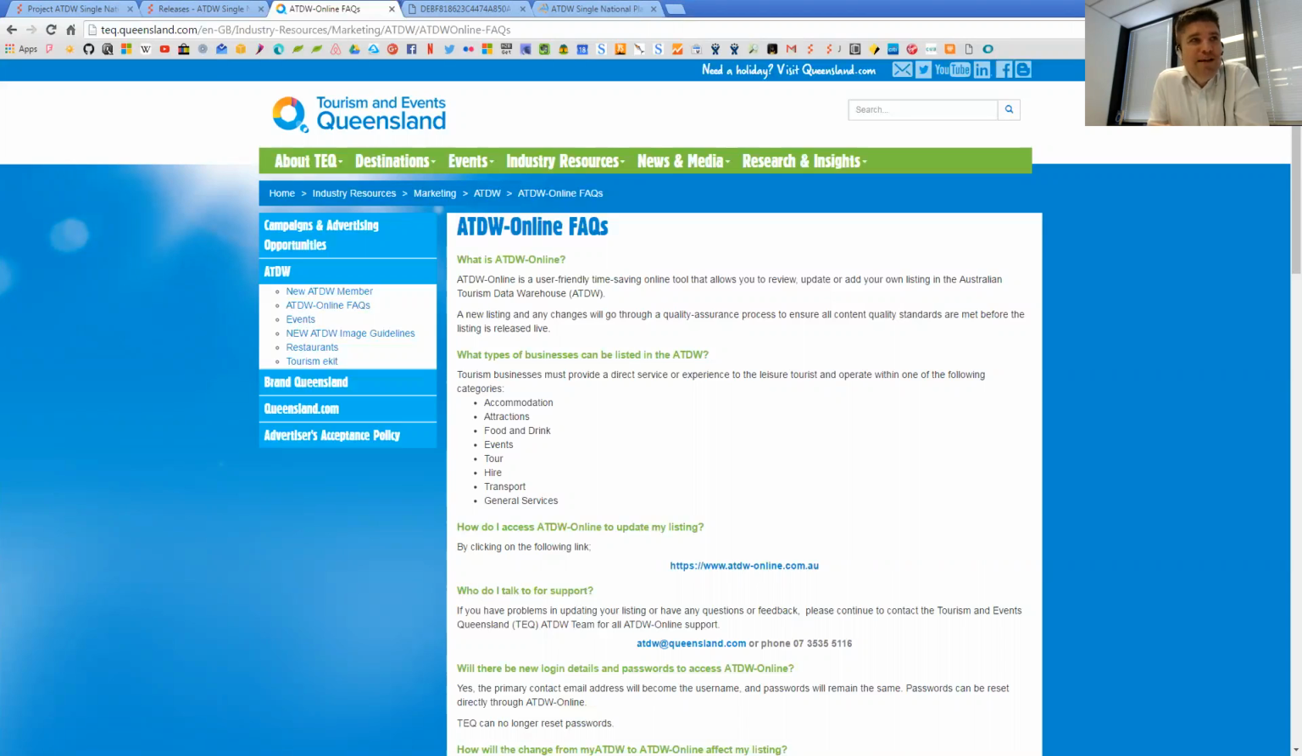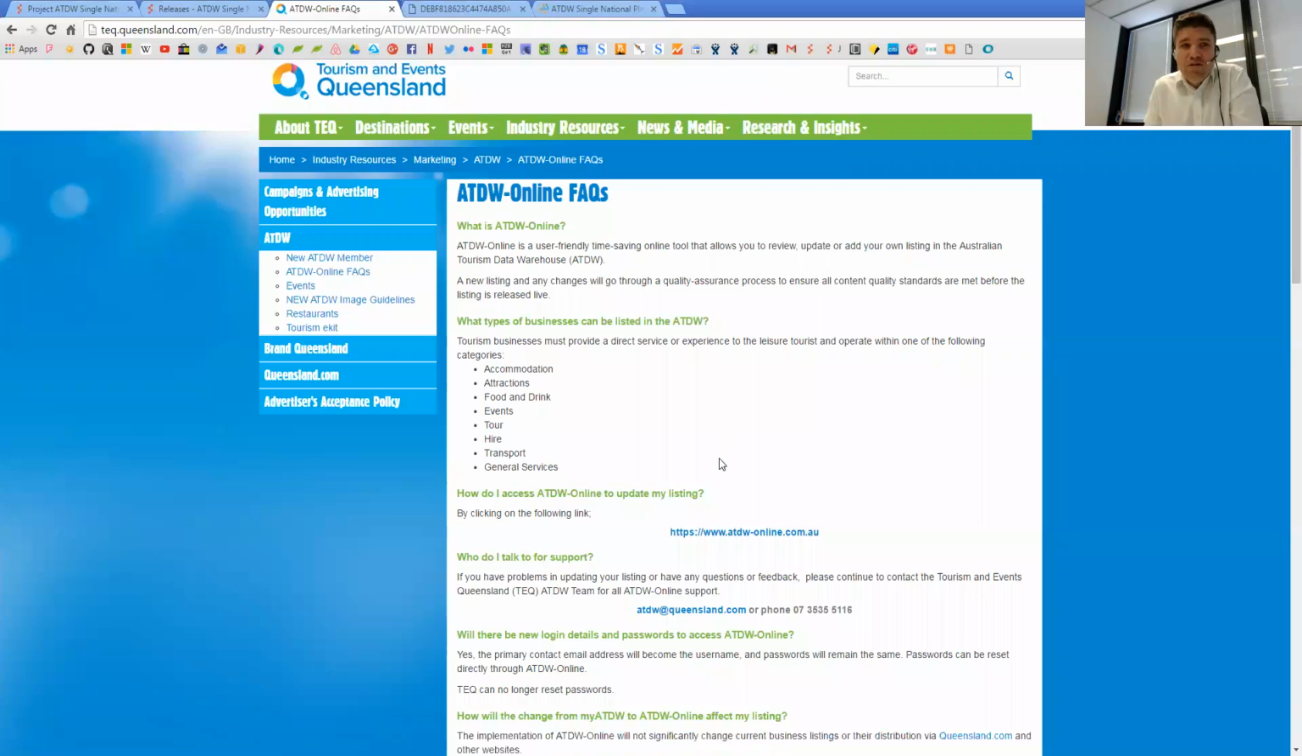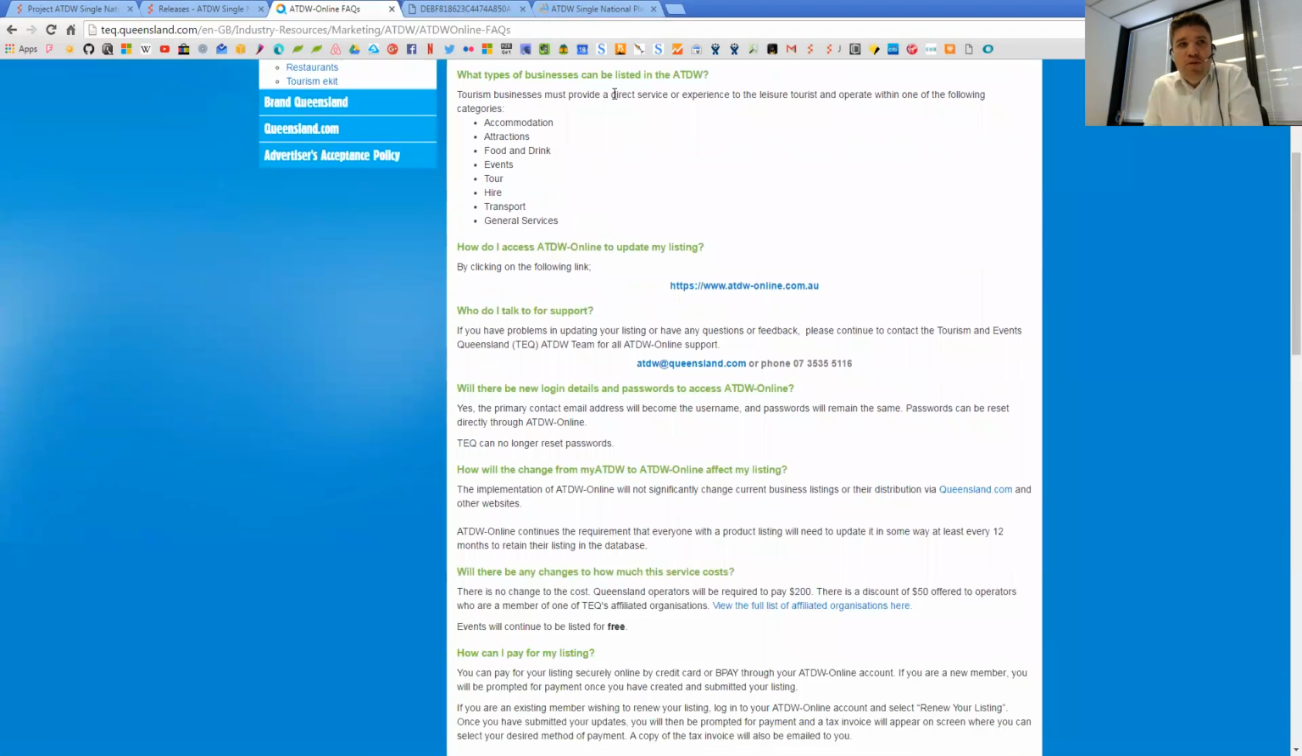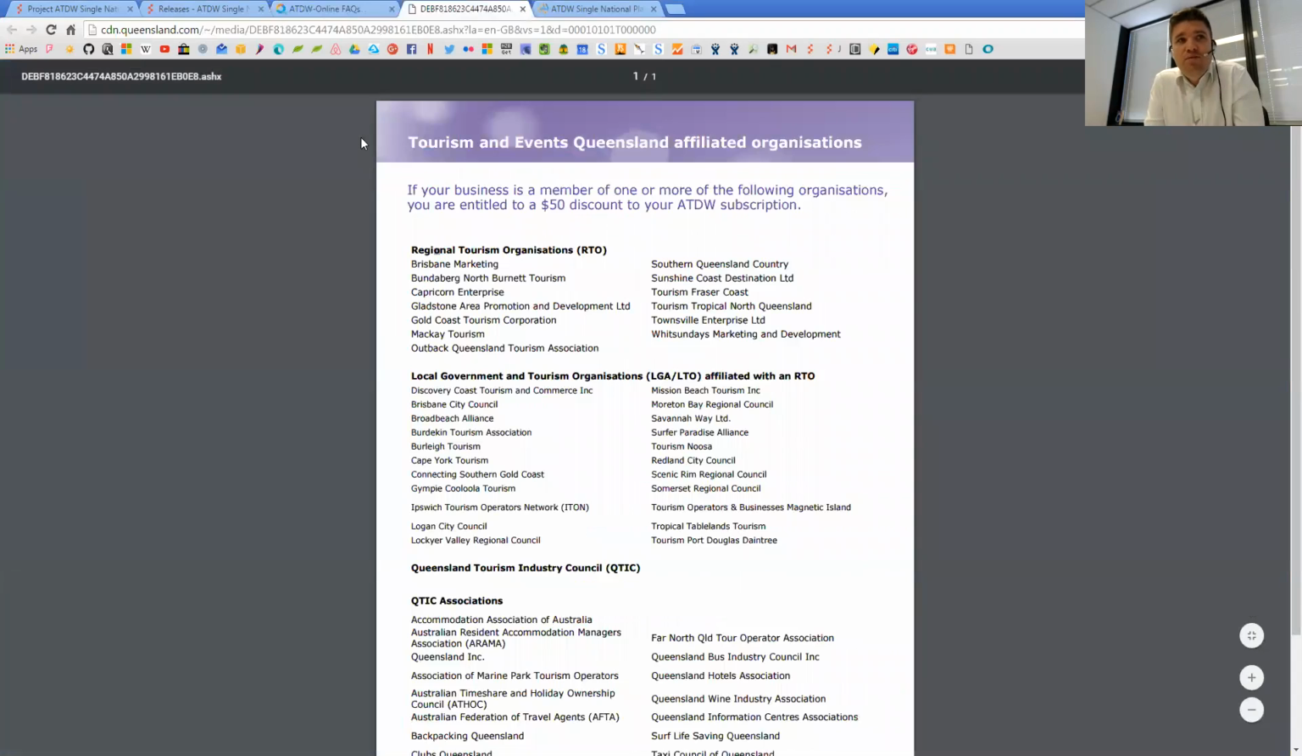What we'll be talking about today is payments, specifically for Queensland listings. What we see on the screen at the moment is the Tourism and Events Queensland corporate website, specifically their FAQ page for our platform. Within this page is a link to a set of affiliated organisations further down the page, and that link provides a list of those organisations. As you can see on the screen, you're entitled to a $50 discount to your ATDW subscription. That's $50 off the full price of $200.